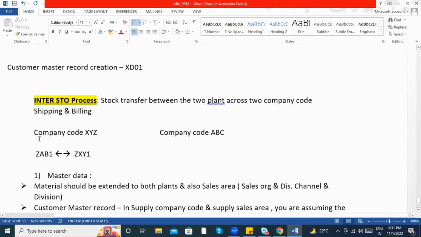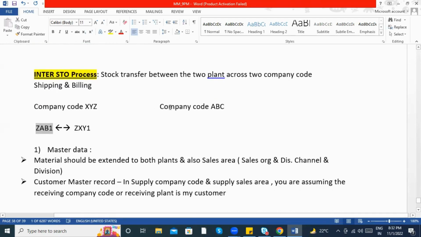Okay, so here ZAB1 is the supply plant and the supply company code is ZABC, because most of the stock is available in ZAB1, right? ZABC is the supply company code, and ZXYZ is the receiving company code.